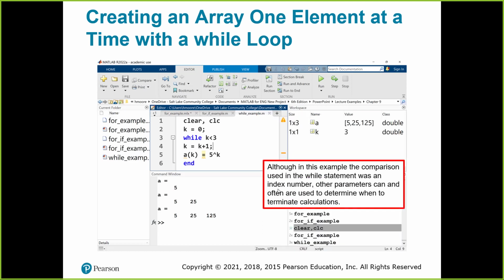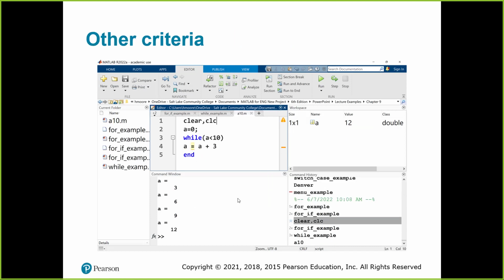Okay. So although in this instance it was the index number, the parentheses can often be used to determine when to terminate a calculation. So yeah, we use the index, but you don't have to base the while loop off the index. You can base it off, like, if you wanted this value and this value, the difference between them to be a specific amount, then you could put that in your while loop. You just need to make sure that condition exists before you try to enter that while loop, so that it will actually enter in and do good.